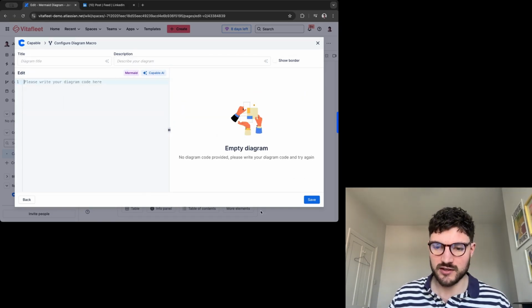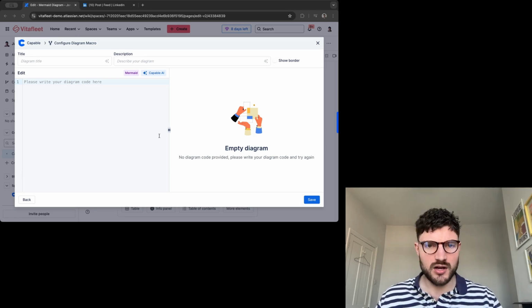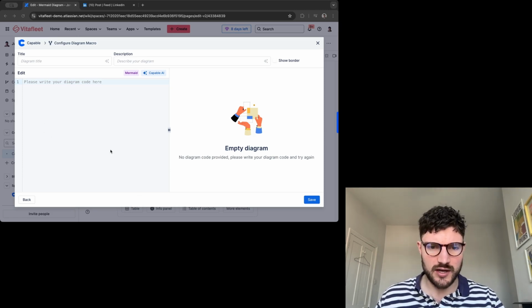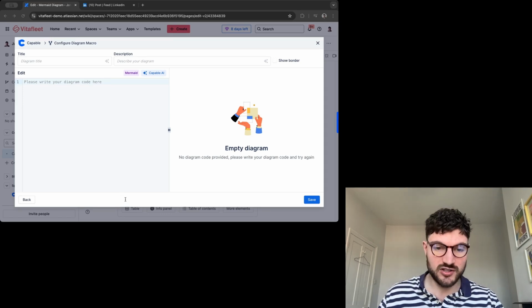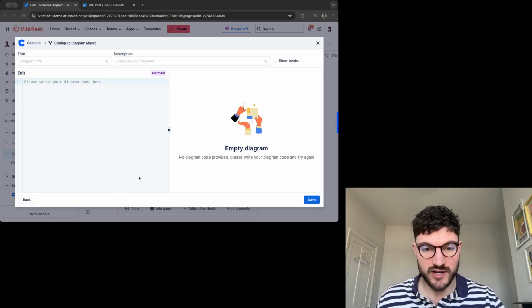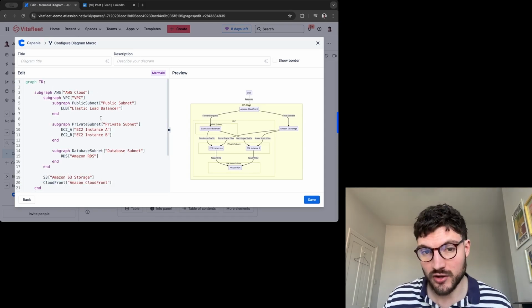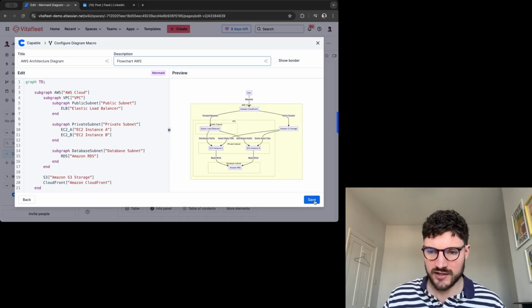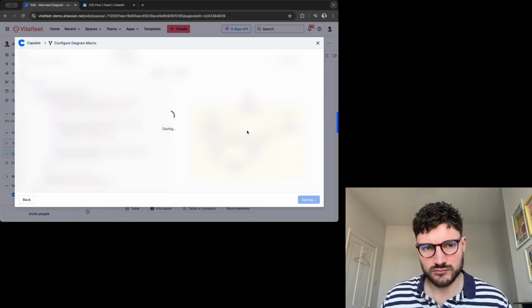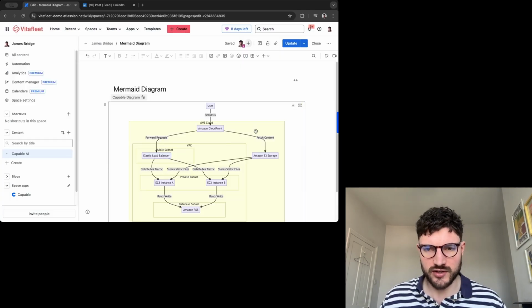So yeah, for the sake of this demonstration, I'm going to actually copy and paste in a mermaid diagram text code that I've created, and I'm going to paste it in there. This is for AWS architecture, and I can save that and it'll enter it onto the page.